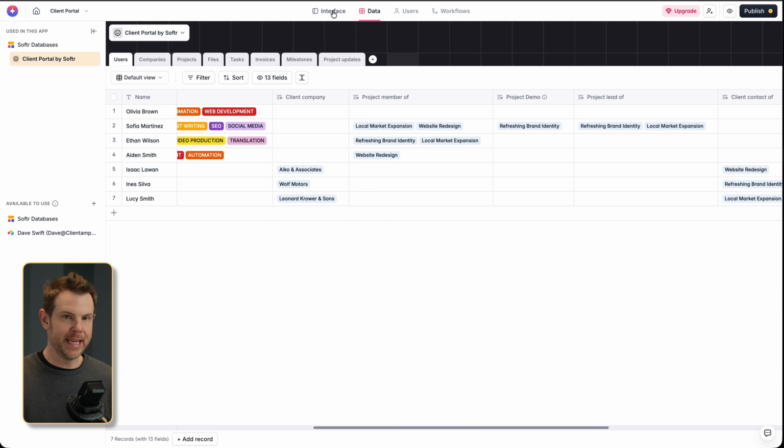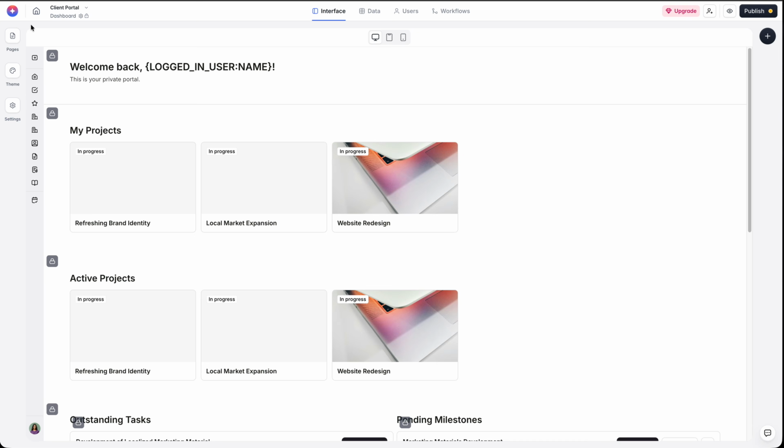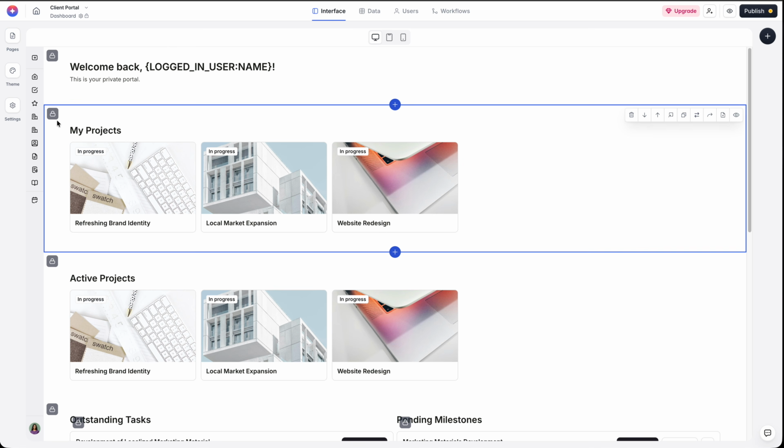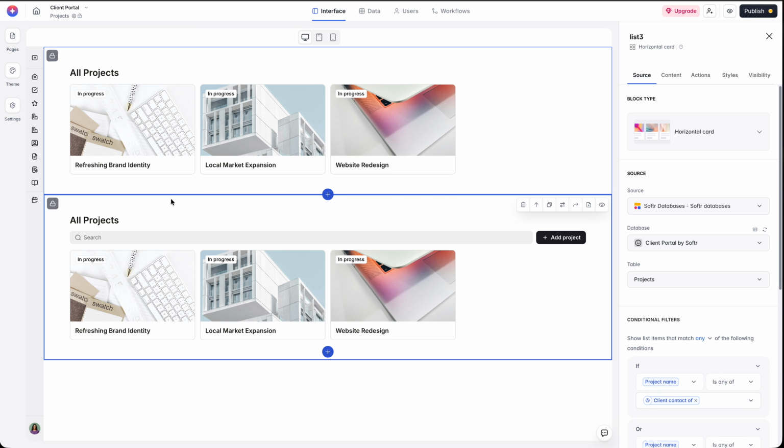I'm gonna head over to the interface, and what I wanna do is go over to my pages, and I can find the right screen. We're gonna go under projects here. So this is the project screen where I can build visually what the application is going to look like.